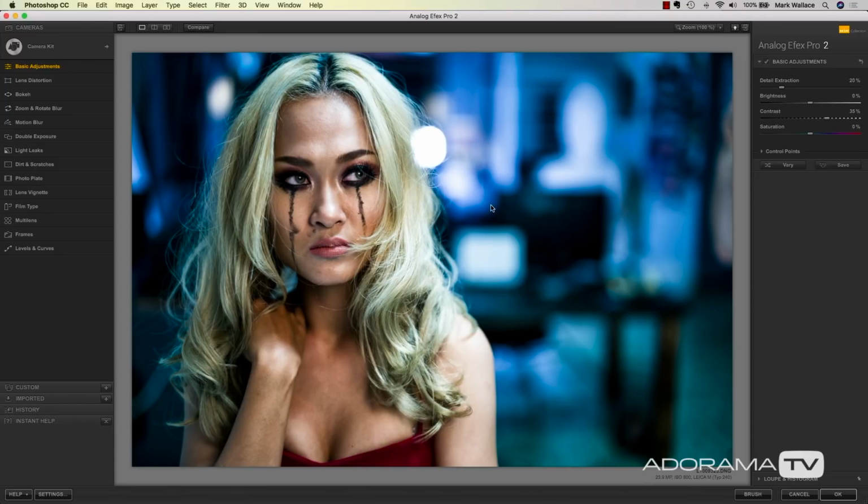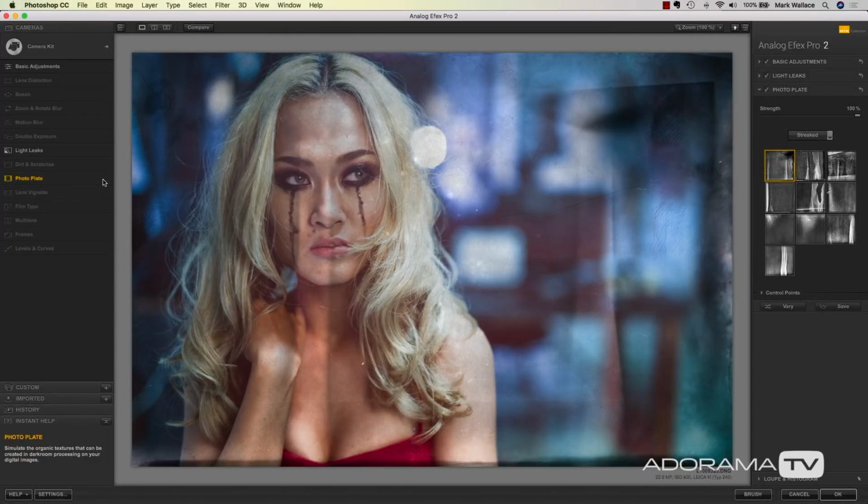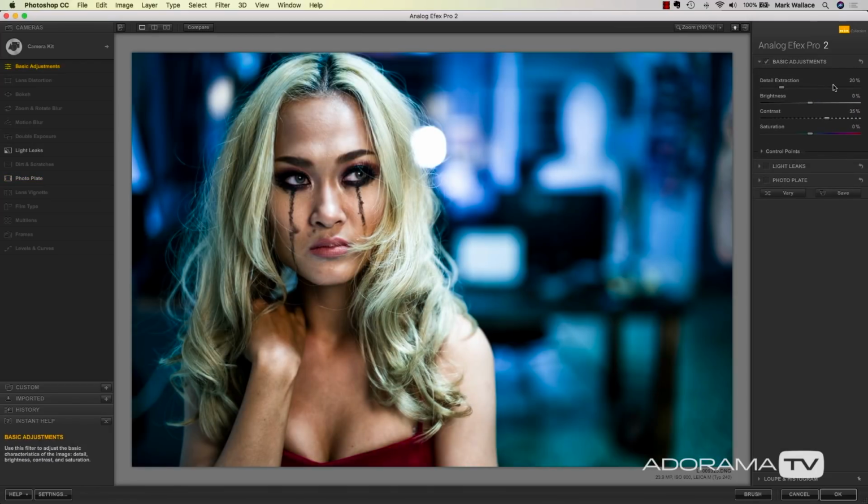Now for the look that I want to use for Nik and this stuff, what we're using is basic adjustments, and we're going to be using some light leaks, so I'll add that, and we're going to be using a photo plate. Those are the three things that we're going to be using to make the effect that I want. So I'm going to turn off light leaks and photo plate. We're going to go into our basic adjustments, and I'm just going to set these to what I've already figured out here. So detail extraction, we're going to have that at 16. Again, you're going to spend some time doing this to make it look exactly like you want it. So this might take you, in reality, an hour or more.